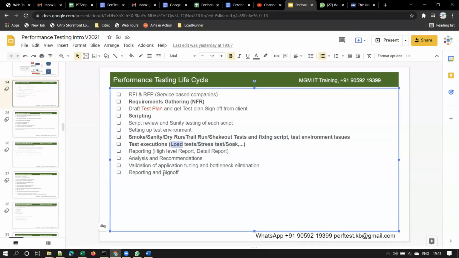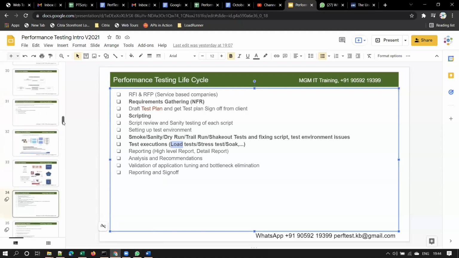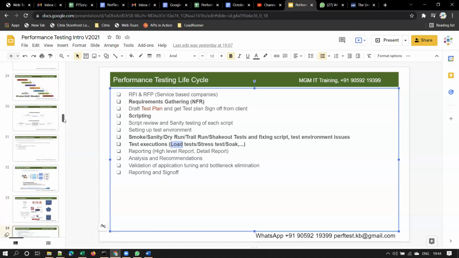So what is a load test, Kiran? What is meant by a load test? Gradually, sir. Yes. Load test means with expected or normal user load. It can run for 1 to 2 hours. Right. So a load test is something which we do with expected user load, for 1 to 2 hours.